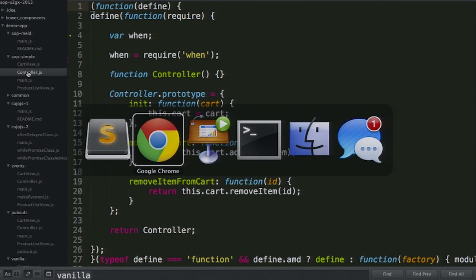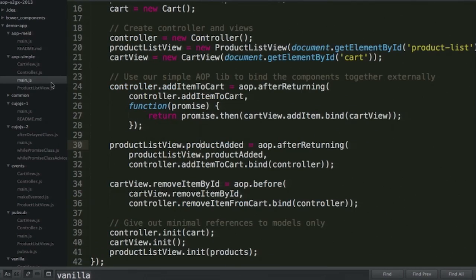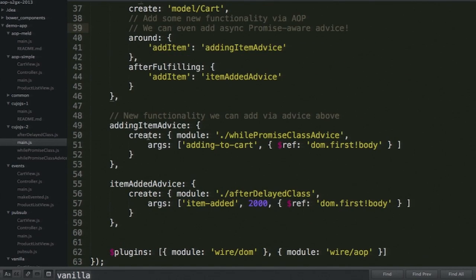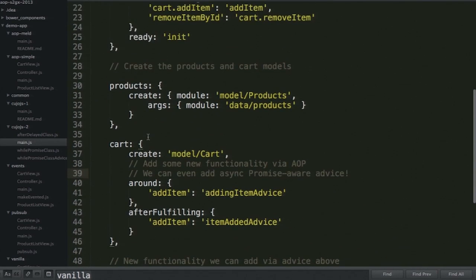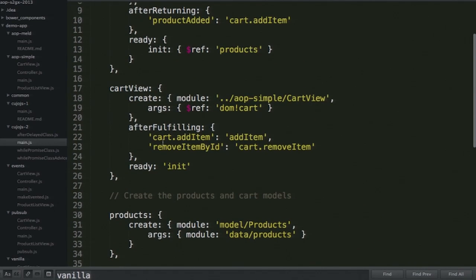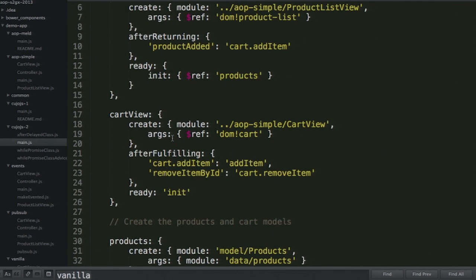So after I wrote this, what I found is that I didn't actually even need it. So there's no controller in here, and instead I'm just using advice to sort of directly bind the components that the controller was mediating. I'm sort of using advice to directly bind them together. And in this case, it worked. This is a simple application. You know, in a more sophisticated application, you may not be able to do this kind of thing.